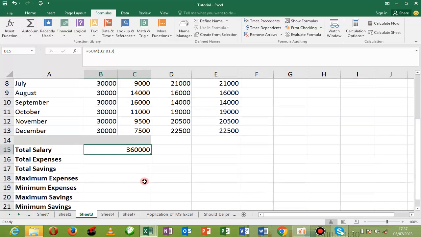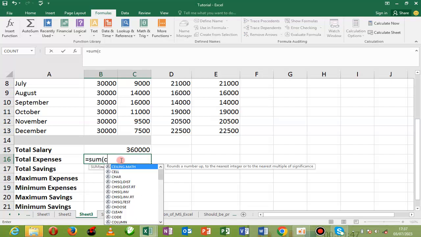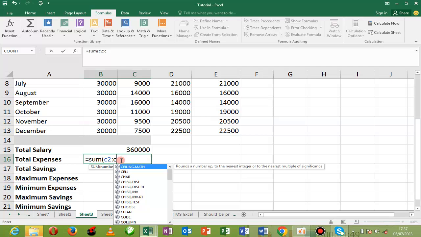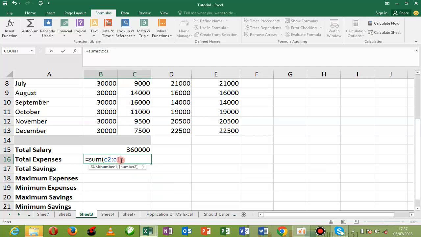Now we do the total expenses, which is in column C. We use the sum function: equals sum, C2 to C13. Strike enter on your keyboard. It gives us the total expenses.